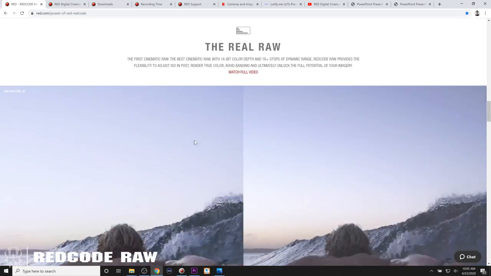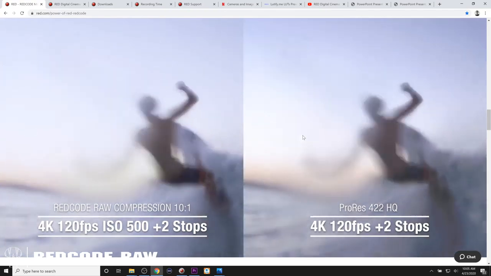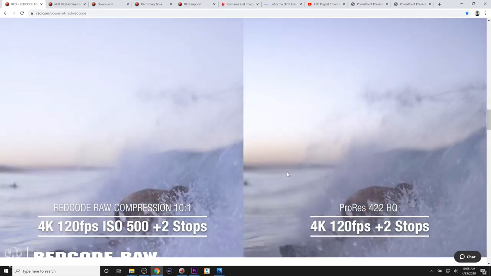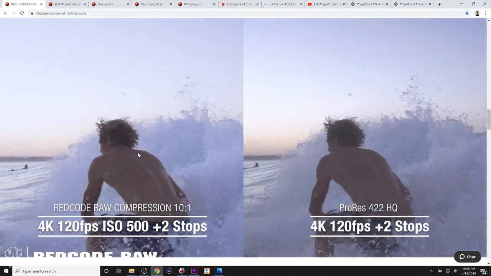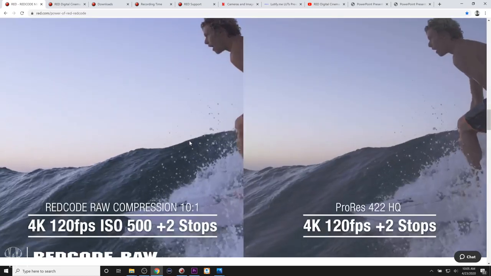After we talk about REDCODE compression, I do want to show a little bit of RAW versus ProRes, and it's not necessarily just versus. It has to deal with what your system is, what currently your workflow is. Maybe you don't have any of the new hardware or advancements that we've been working with and talking about with NVIDIA or perhaps the new Metal releases.